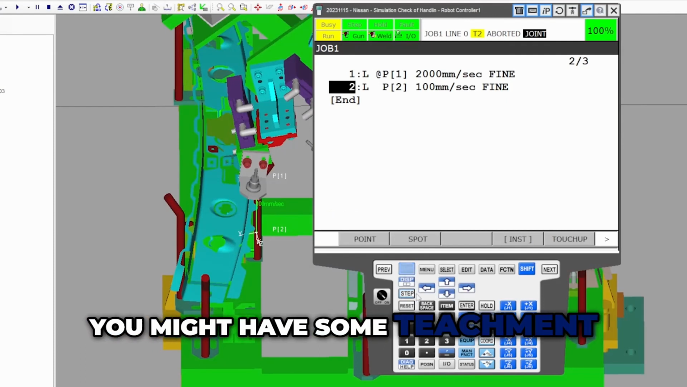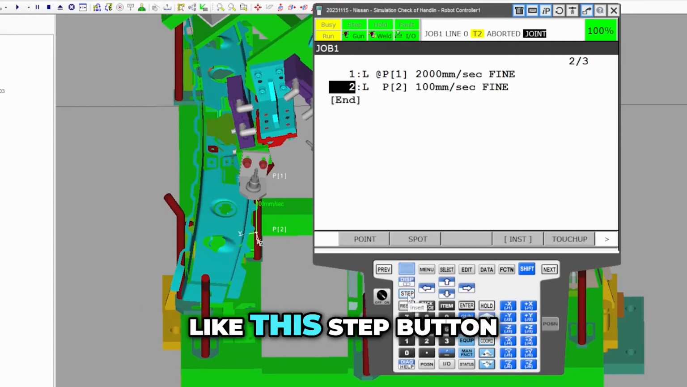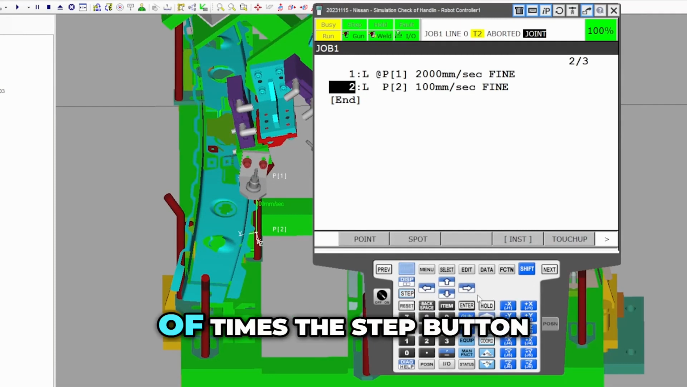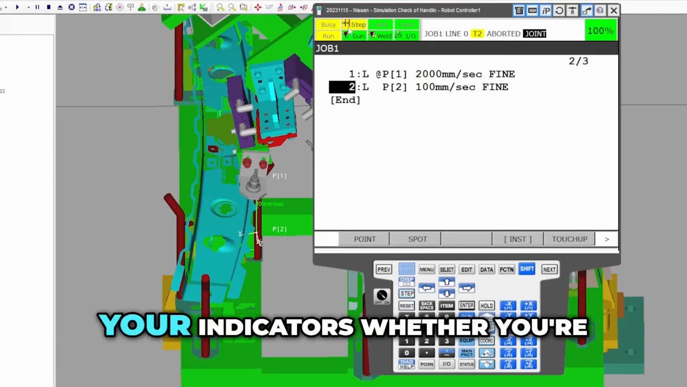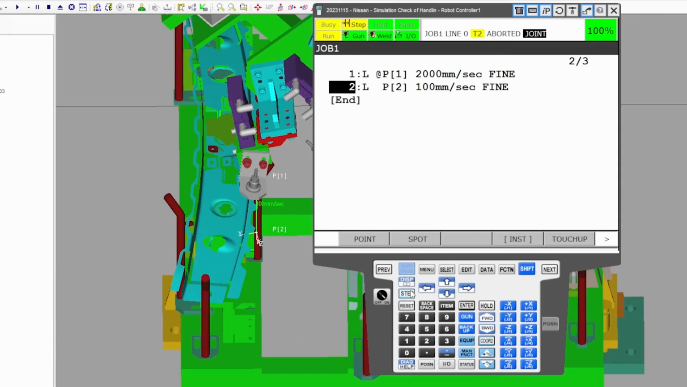Yeah, so you might have some teach pendant differences, because this step button is over here versus a lot of times the step button is over here. So some of your buttons might be in a different position. So shift, step. You can see up here at the top, these are your indicators of whether you're in step mode or not. So you can see it toggling at the top there.